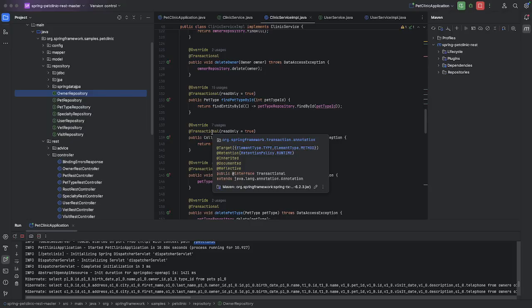If we go here, pet types, this is again the interface, the clinic service. Of course, the clinic service will have all pet types. You can go to the implementations. Again, it calls the pet type repository. All the repositories are defined at the top, and all these are injected. So this find all pet types is calling the pet type repository.